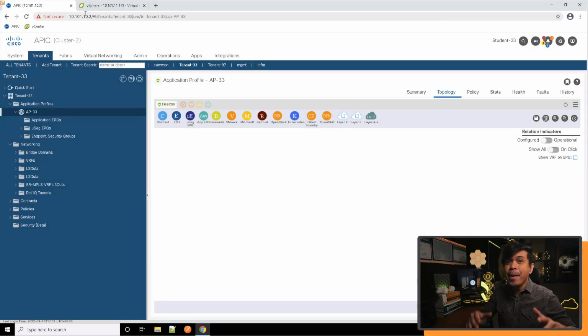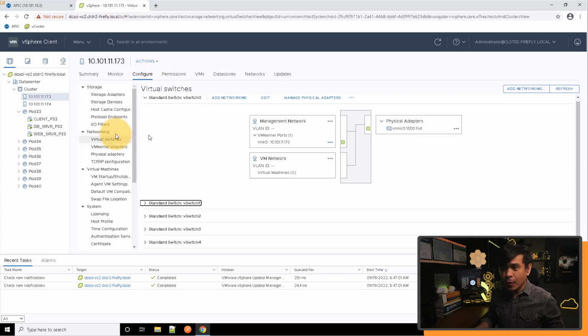Alright, I am back here in our APIC GUI, and what we're gonna do is create an application profile topology with 3 virtual machines. This is for inter-EPG in a layer 2 network. Before we create our EPGs, we're going to verify the 3 VMs and where they are connected. So we have 3 VMs here, named client, database server, and web server, all in pod 33.